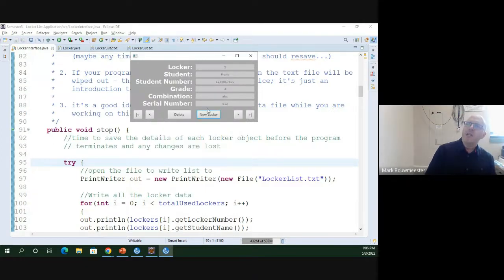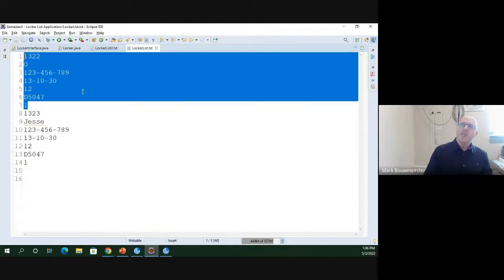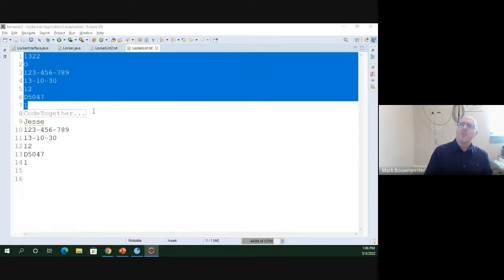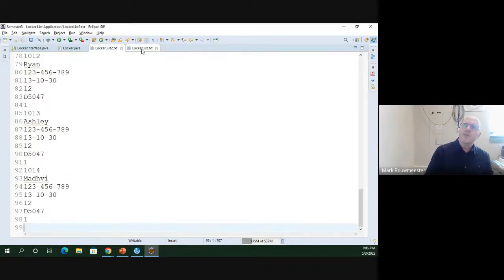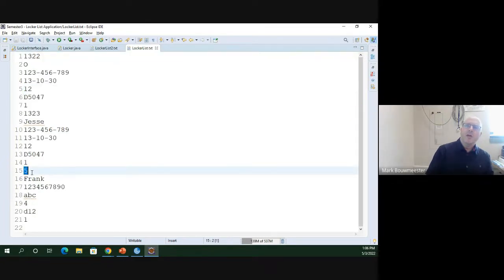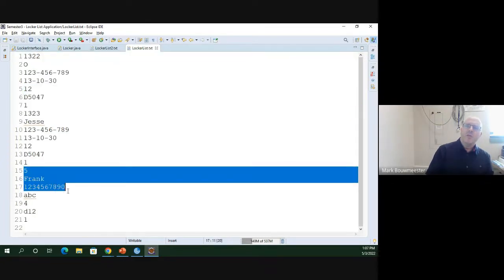Sign that locker. Frank just got added to the list. All right, I still got Jesse, still got O. When I shut the program down by closing it, right now my locker list only has 2 people in it, because that's the 2 that were there when it started. When I shut the program down, my writer should have opened up my locker list. I don't know if I just have to refresh that screen. There we go. Just refresh my screen, and I get Frank, who's in locker 5 with that student number.